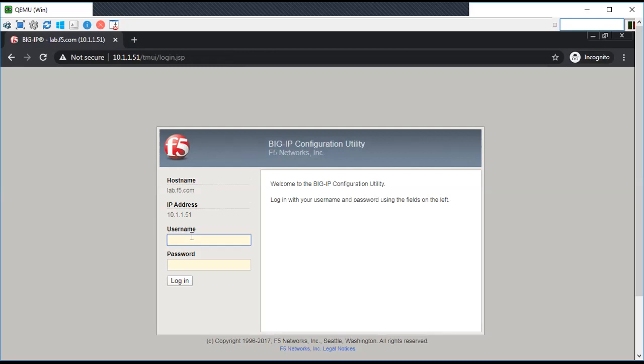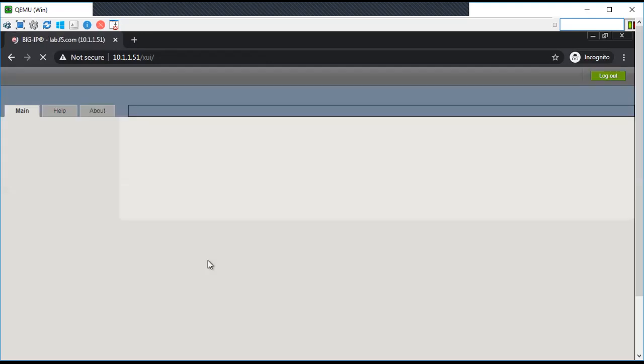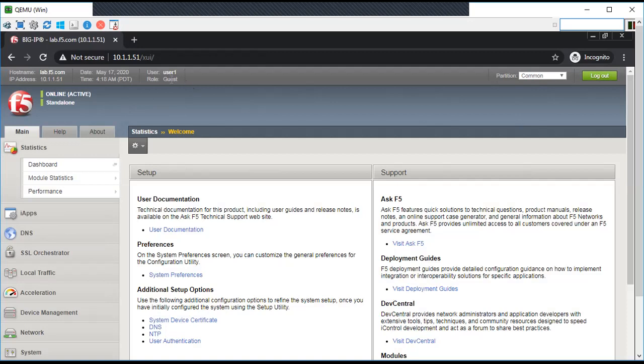In my guest group, I created a username as user1. I'll enter the credentials. I'm able to log in successfully, and I can see the role which is assigned to me is of guest. Now let me log out.